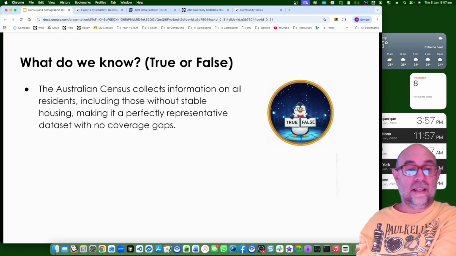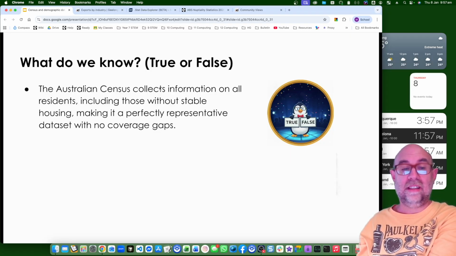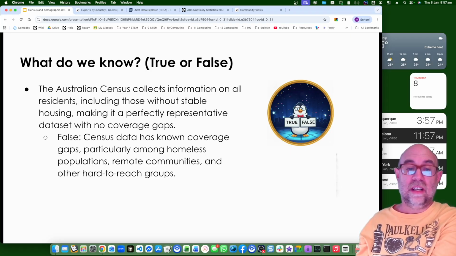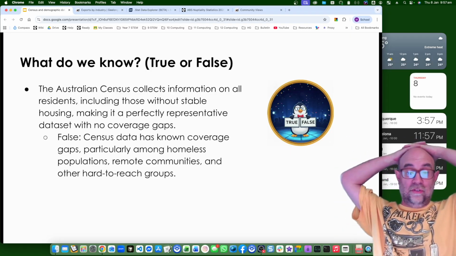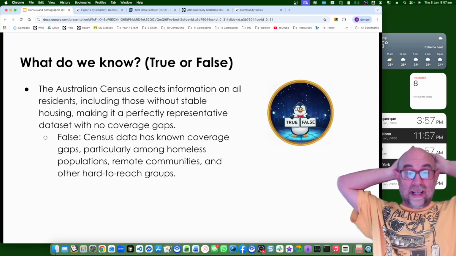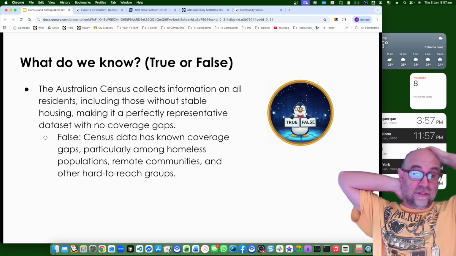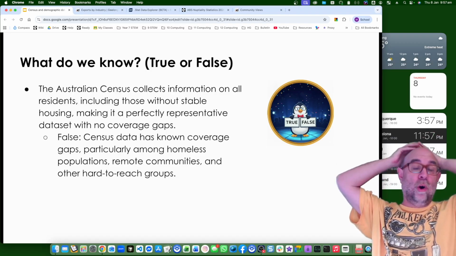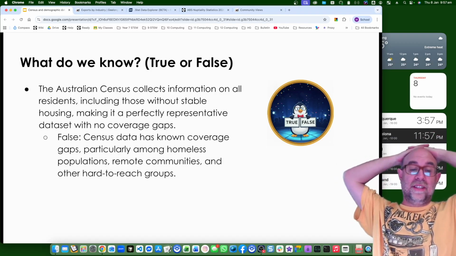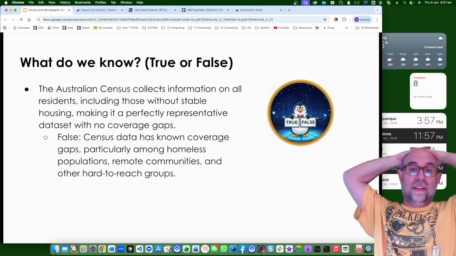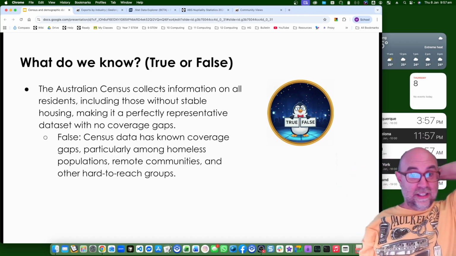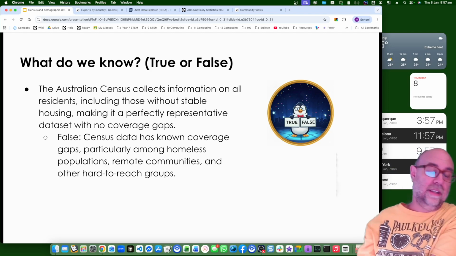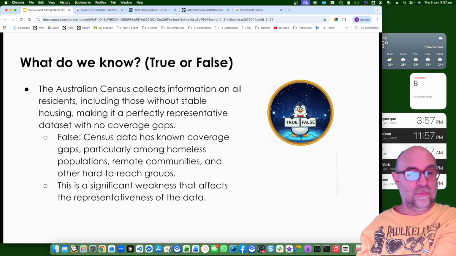The Australian census collects information on all residents, including those without stable housing, making it a perfectly representative data set with no coverage gaps. So that is false. They do try and collect information from remote communities, from the unhomed or the unhoused, but they're not as successful as they could be. It is not perfect. There are still gaps. It's good data, but there's no perfect data of this sort.